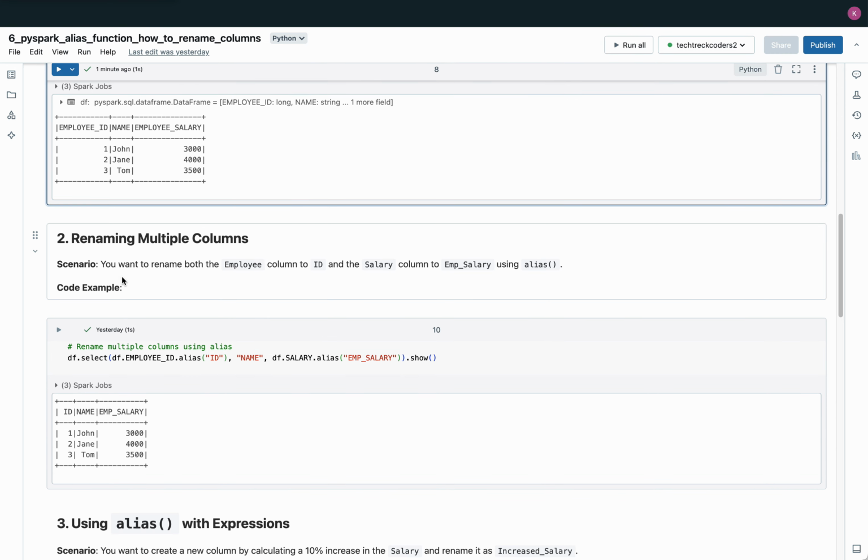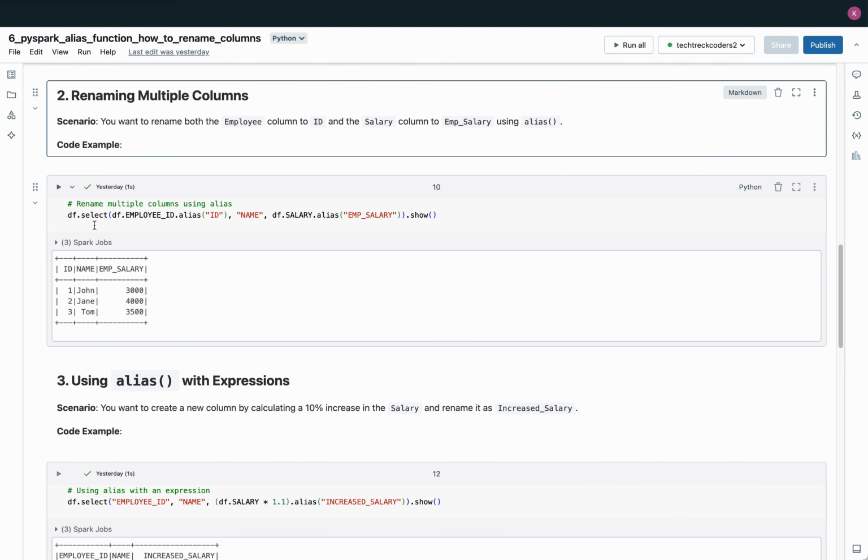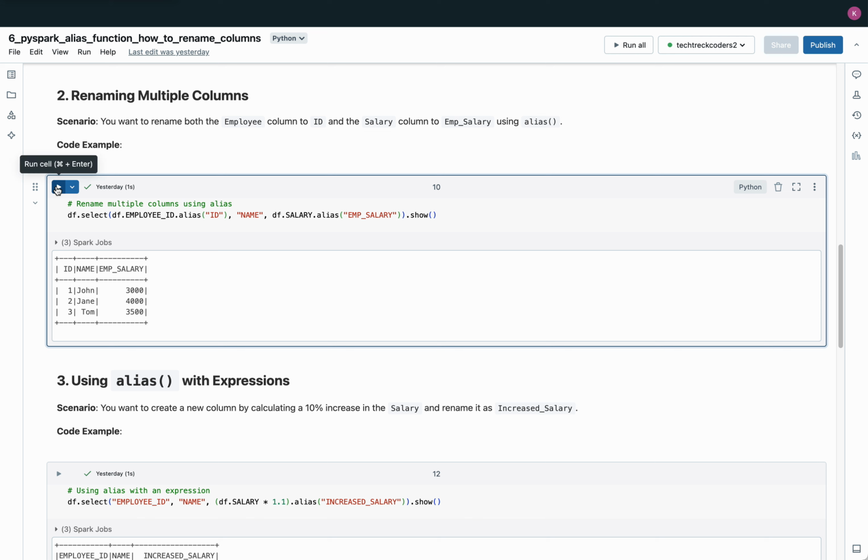2. Renaming multiple columns. In this example, we are working with a PySpark data frame, df, that contains employee information, including columns for employee_id, name, and salary. We start by creating the data frame using the createDataFrame function, which helps us organize employee details into structured columns, making it easy to analyze and perform various operations.